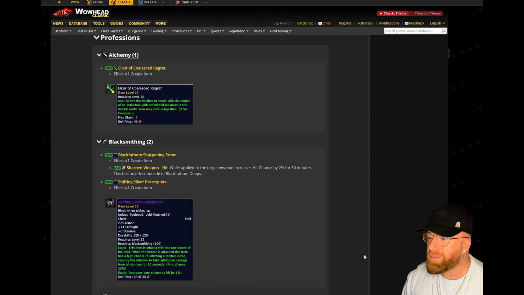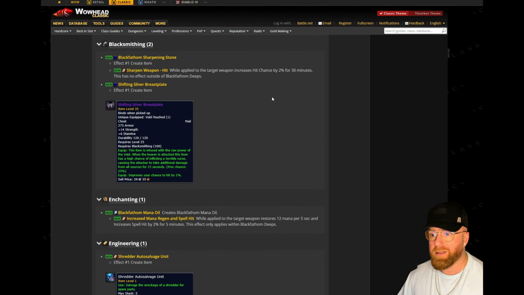Allow the imbuer to speak with the corpse of an individual with unfinished business in the mortal world. Also, make your indigestion 3-second cooldown. So, rogues can create that. No, anybody can create that with alchemy. Okay, I'm going to go ahead and guess that that is for a rune. That's the only thing that would make sense to me. So, that's a rune. You heard it here first.